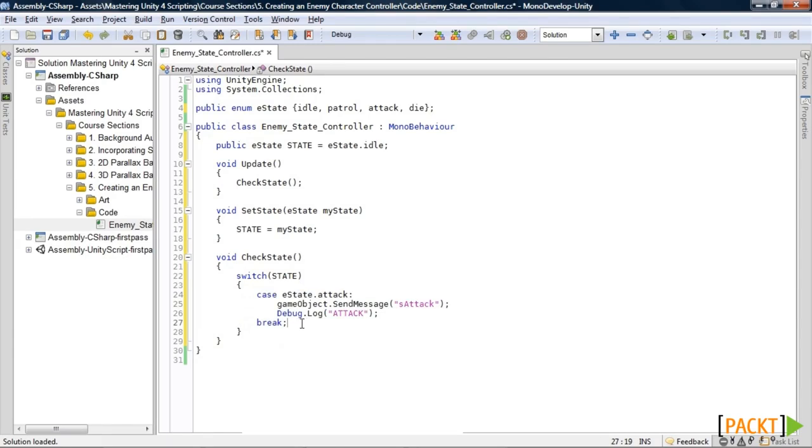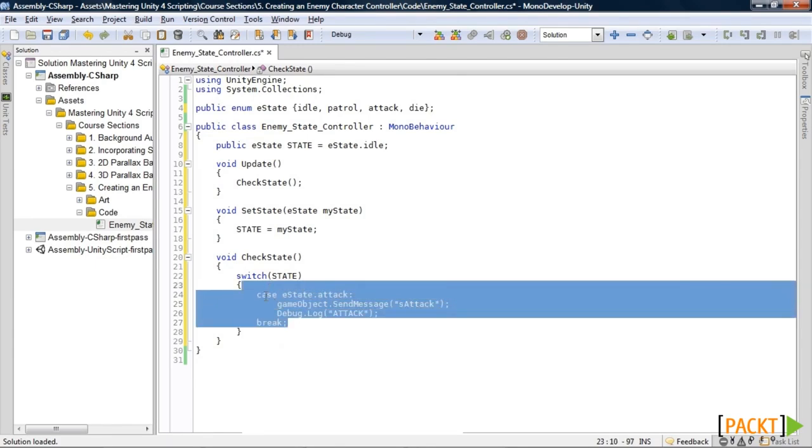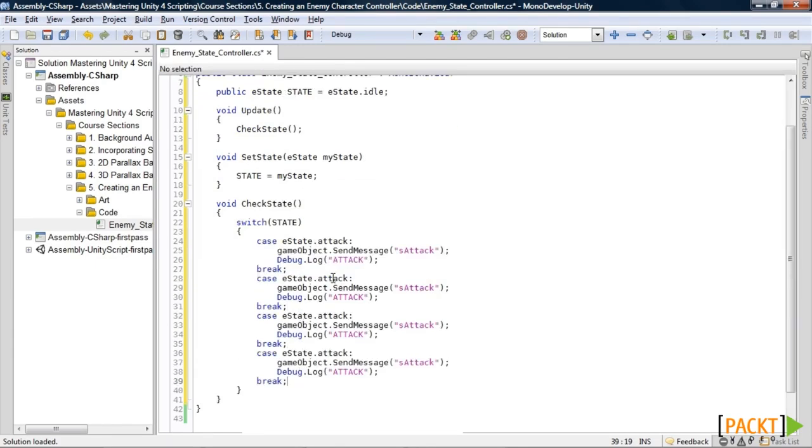For the rest, you can just copy and paste and do the small adjustments. After attack, we have die. So we'll change that to die. And we'll change the log to die.